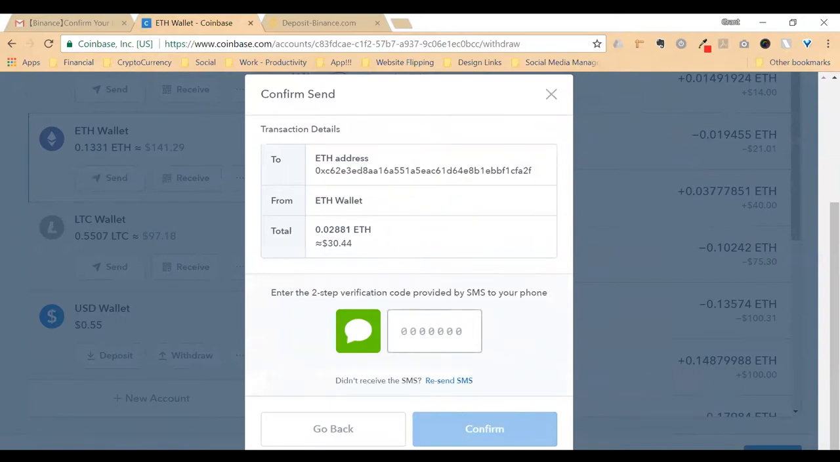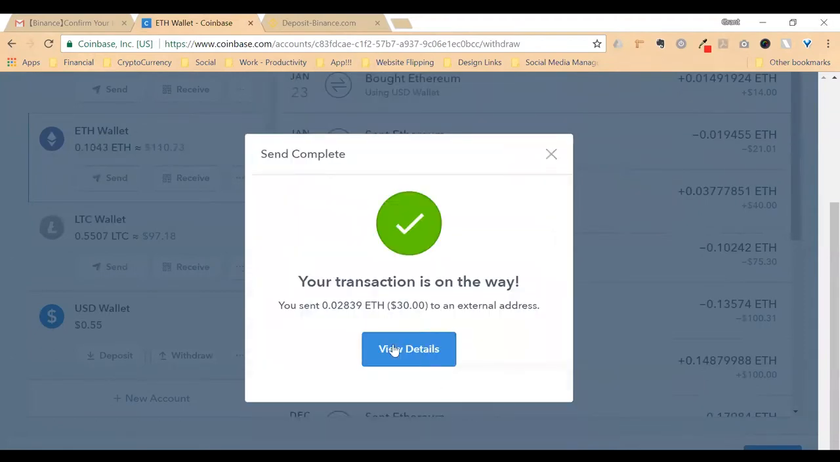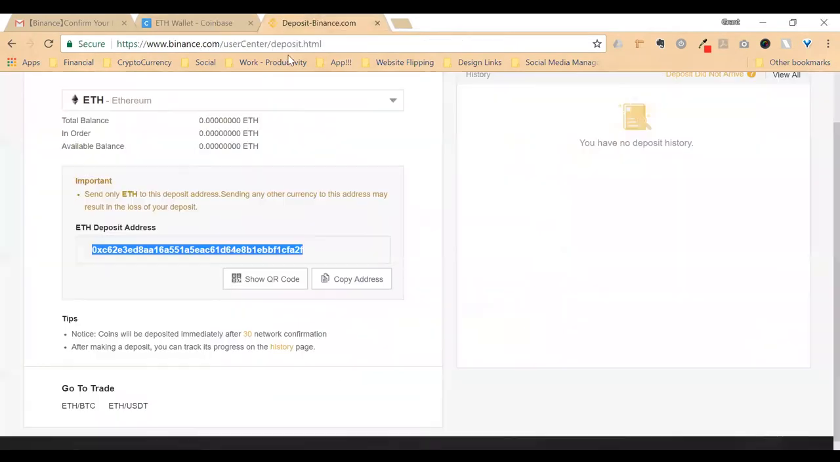It will send you a two-factor authentication request. Usually, if you're set up with Coinbase or another wallet of the kind, you will have a two-factor authentication of some kind or a password to enter. Click Confirm, and your transaction is on the way. Now, you'll notice many coins will be deposited immediately after a certain number of network confirmations, and this number might change. Please be patient while the cryptocurrency's network confirms your deposit.